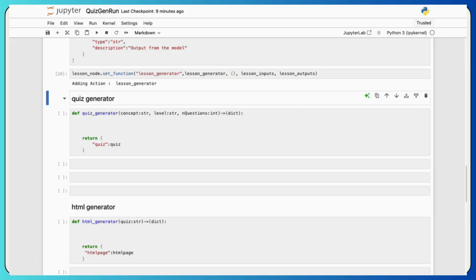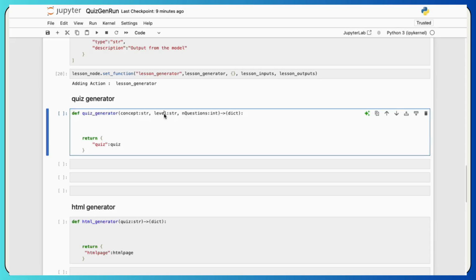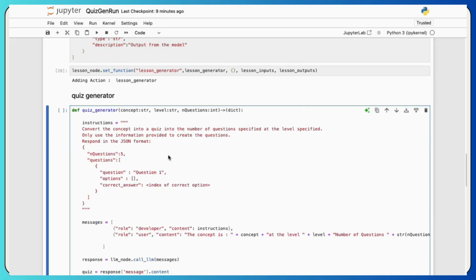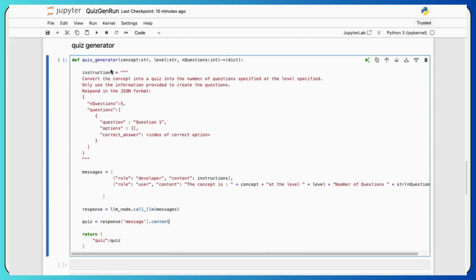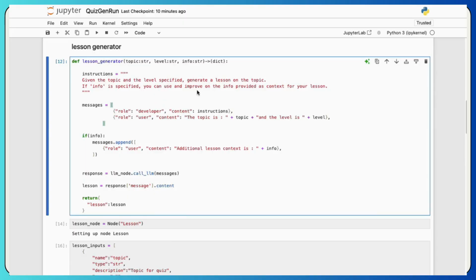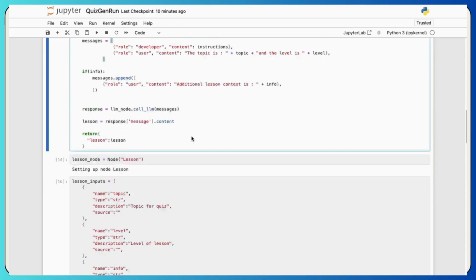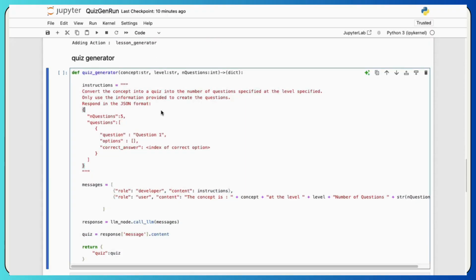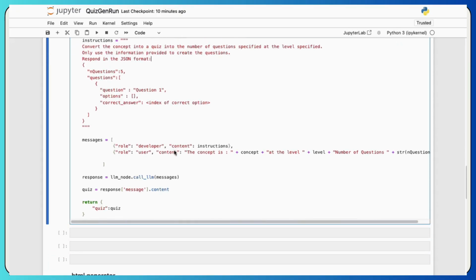So next is the next node, which is the quiz generator. Now the quiz generator, as we're seeing there, takes in concept, level, and number of questions, where concept is the lesson generated previously. So the instructions to the LLM are: convert the concept into a quiz using the number of questions, and at the level specified, only use the information provided. Previously in the lesson generator, I'm allowing it to create its own content as well, apart from taking info. Because if you don't give info, what does it do? In this case, I'm saying you cannot create your own content. You have to use the lesson you've been given to create the quiz.